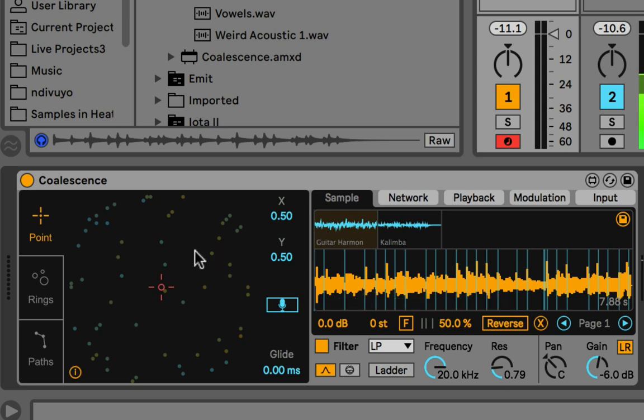I don't recommend doing it because this whole network only holds 2,500 points, and so eventually it'll just get too full. But if you have just tons of one-shots with single transients, you can drop a bunch of them and populate this. In here, you can drop single samples or folders of samples, too.